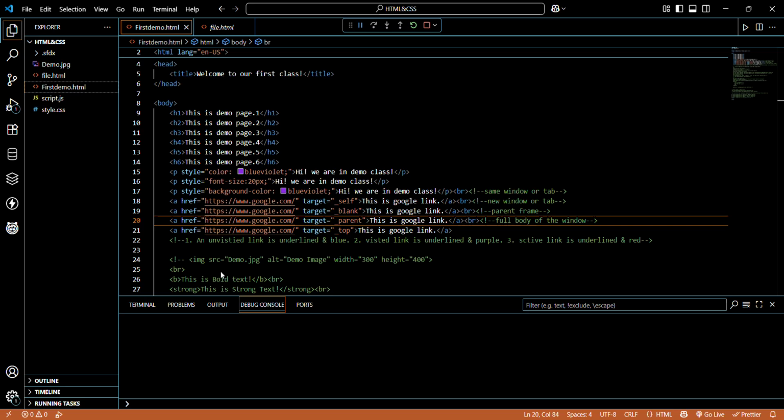See here, it is open in the same window, right? But if you click on the second one, that is blank, right? Yes, the second one is blank, so it should open in a new window. You can see it is open in a new window, right? Whenever you use parent, it uses the same window, but this is your parent window only.